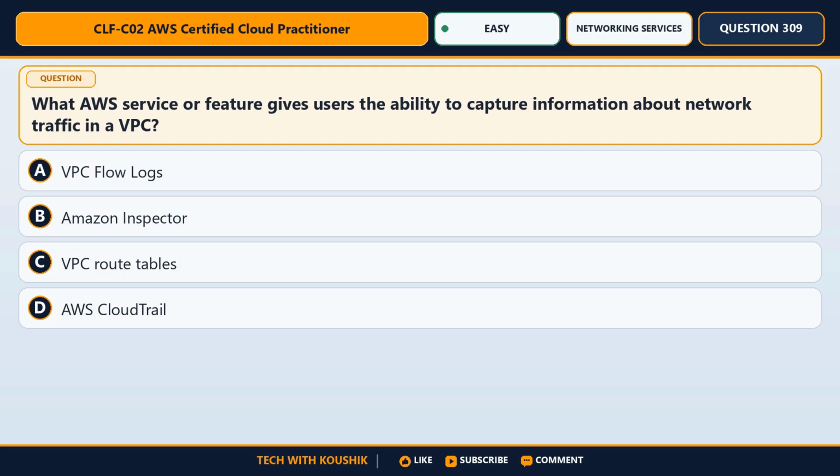Question number 309. What AWS service or feature gives users the ability to capture information about network traffic in a VPC? Option A. VPC Flow Logs. Option B. Amazon Inspector. Option C. VPC route tables. Option D. AWS CloudTrail.